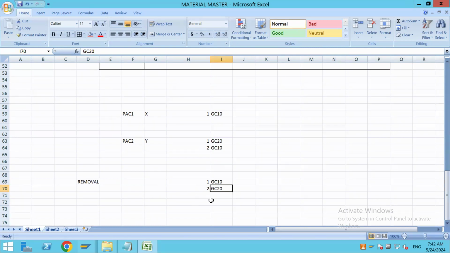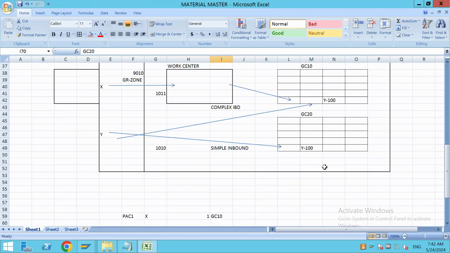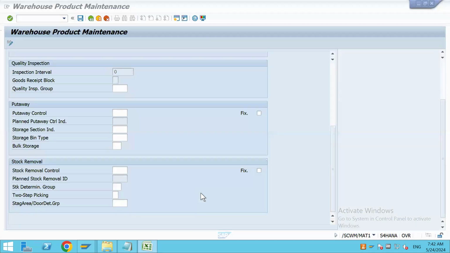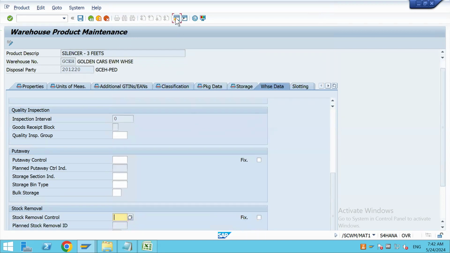So how will my system understand to pick from GC10? I have a product, and the product master has the stock removal control indicator, which is going to determine from which storage type the system can pick the material. So SRCI, stock removal control indicator. If you see currently, I have these OFTC, OFTP, OMDX. I'll create my own customized one.